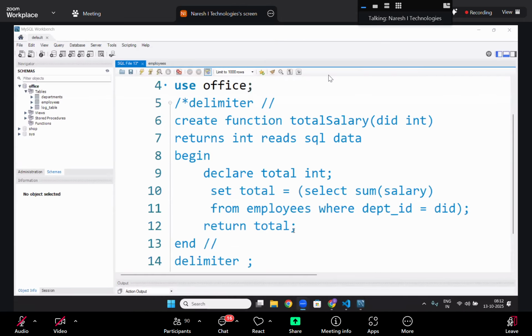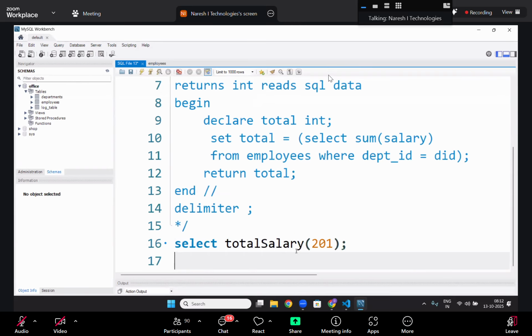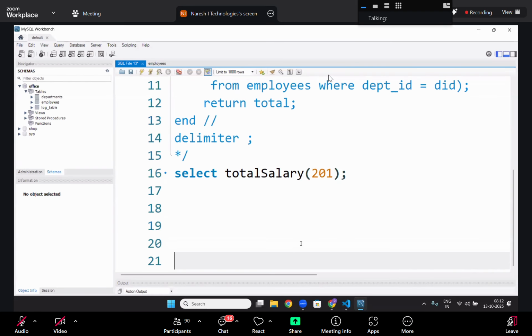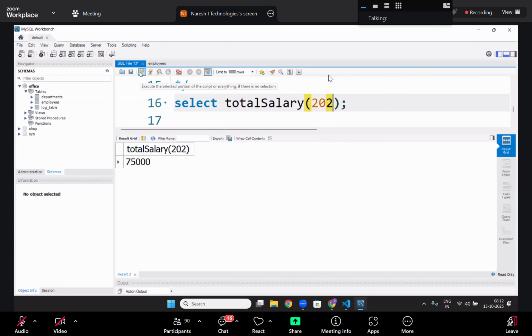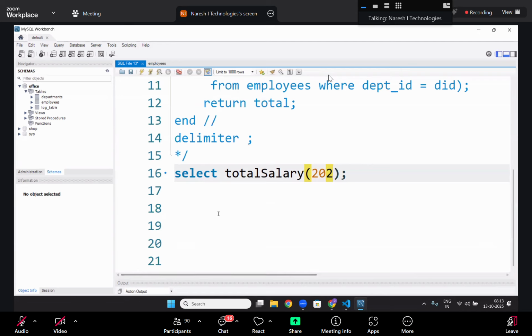Run that select once. That's what I did. Look, you can do it like department number 202. Total salary for department number 202 is 75,000. It will do that. Is it clear?